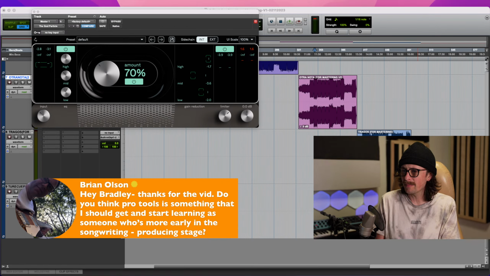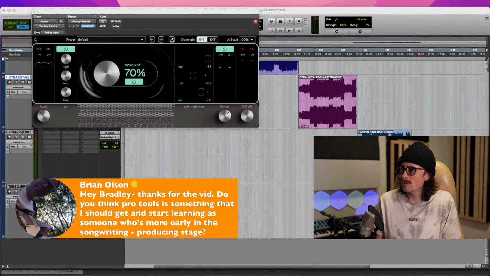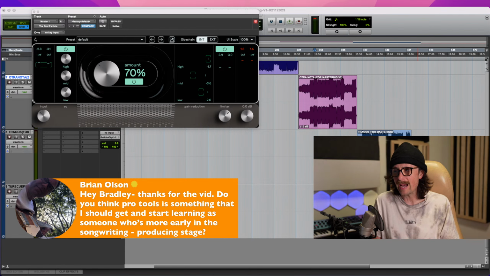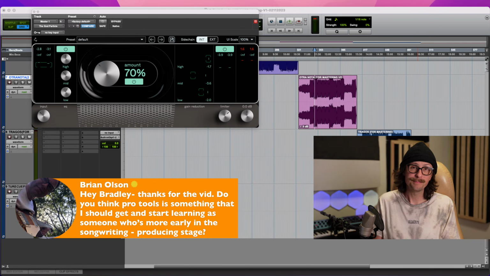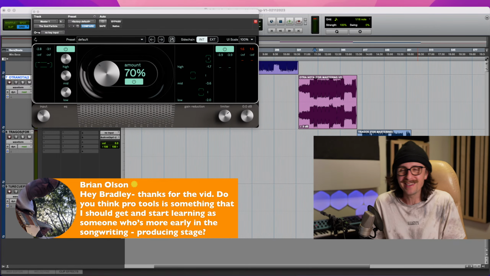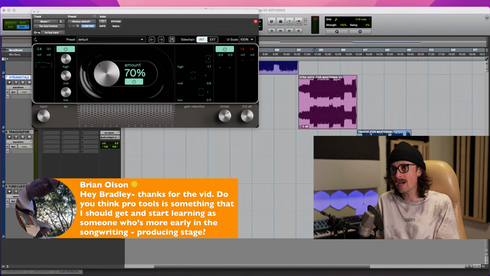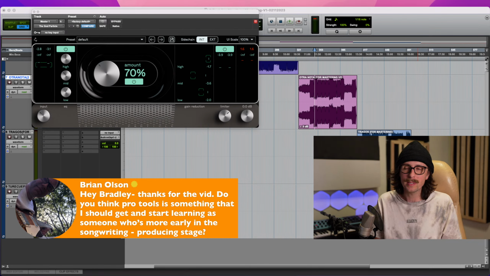Do you think Pro Tools is something that I should get and start learning as someone who's early in the songwriting and producing stage? No, I don't think it's necessary. I think you should get a DAW, learn it as much as you can, master it, and just use that DAW. It doesn't matter. We're in 2023, not 1998, where you could only have Pro Tools and it was way better at everything than all these other DAWs. That's just not the case anymore. Anyone that argues that is just not educated, let's put it that way.